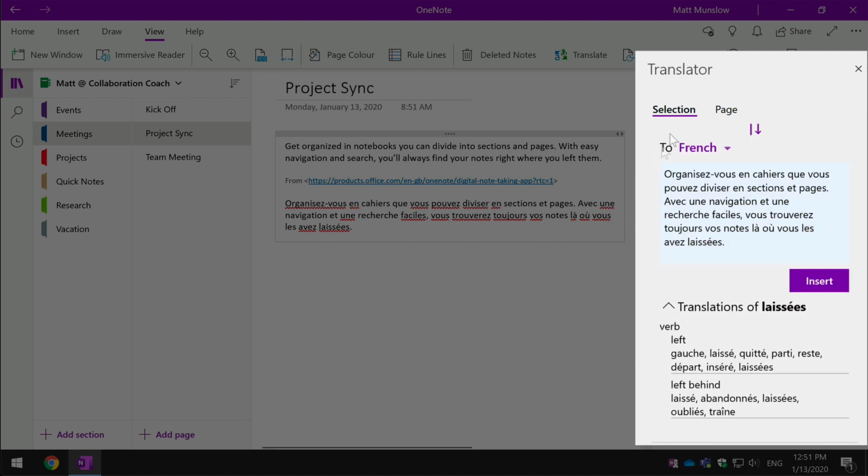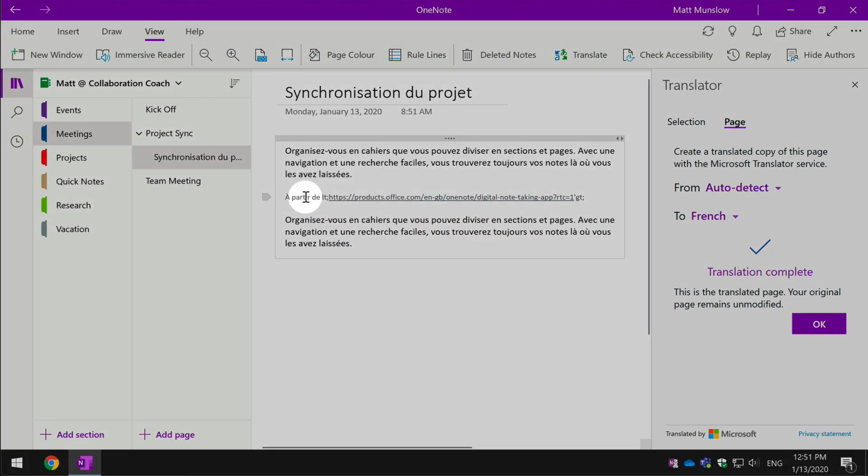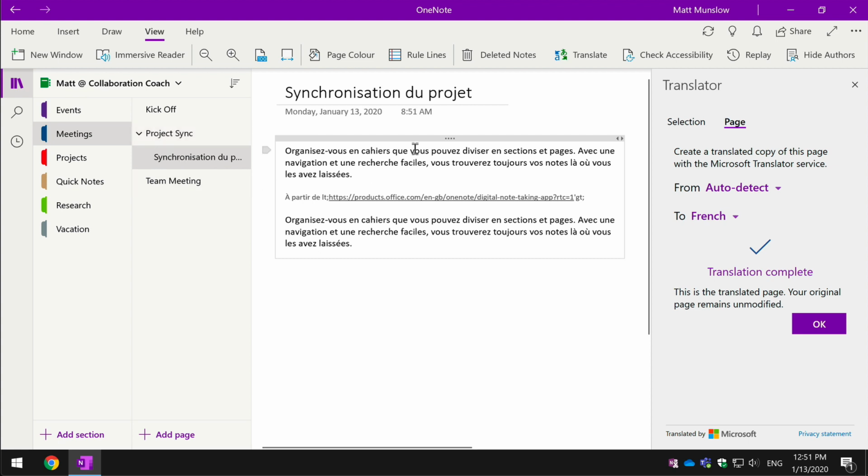The other option you've got here is Page. So if I choose the page, it again will ask me what language I want to translate from and to. But when I hit translate, it actually creates a new page here. So under the original, it's created a new one which has the translation into the language of my choice.